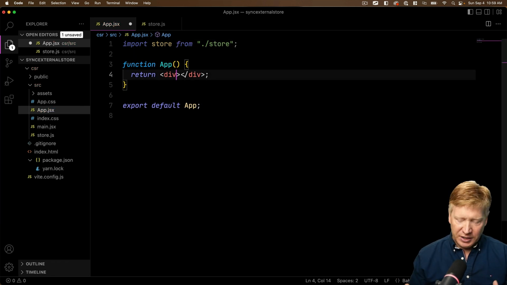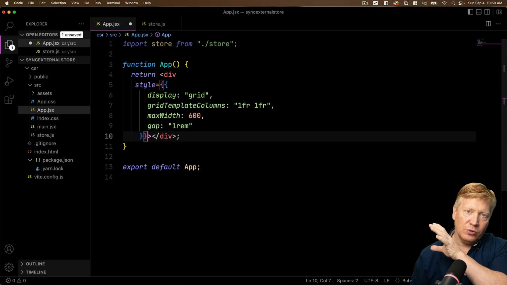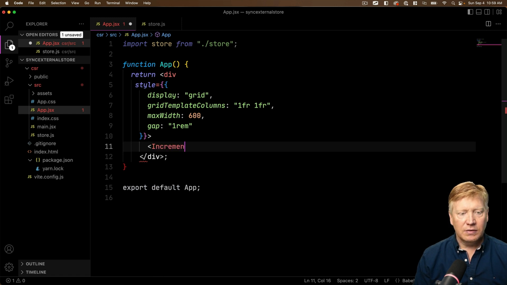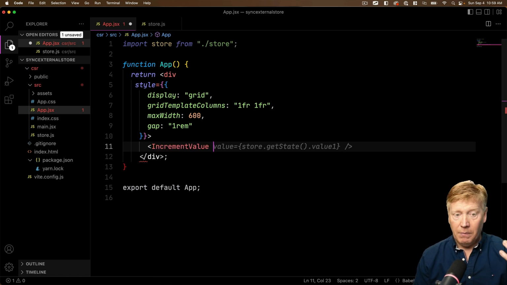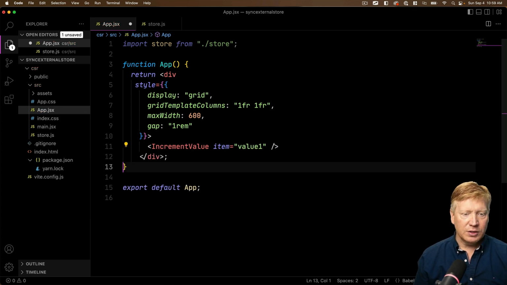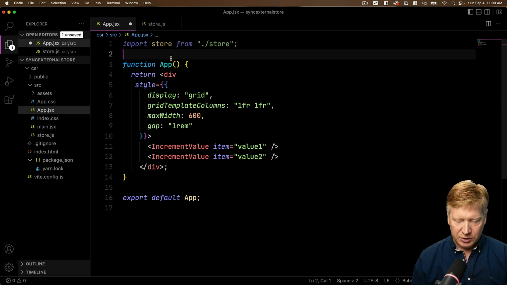So I'm going to lay out our test app as a grid, a 2x2 grid. It's going to have buttons for the incrementer and then the value of the incrementer. So, whatever, pretty simple. And so in our first one, we're going to have the increment value button, and we're going to tell it which one to increment. So it'll be item equals, say, value 1 would be the first one, and then value 2. Of course, we don't have this component, so let's go create it.